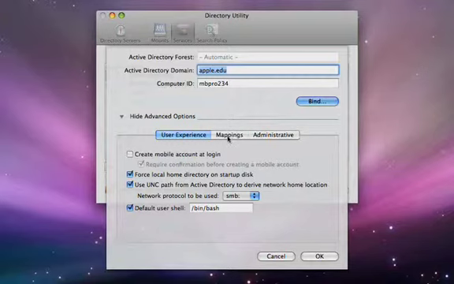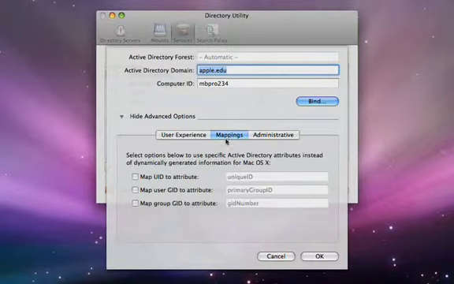This can be used using AFP, Apple's filing protocol, or SMB, Server Message Block. Looking at the Mappings tab, we have the ability to map a UID, unique identifier, to a unique ID in Active Directory. Active Directory has to have additional installs for this unique ID, but this is provided for heterogeneous environments for machines such as Linux, Solaris, as well as Macintosh, if so needed.